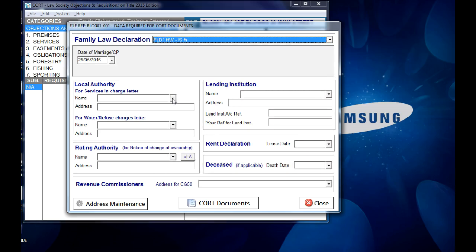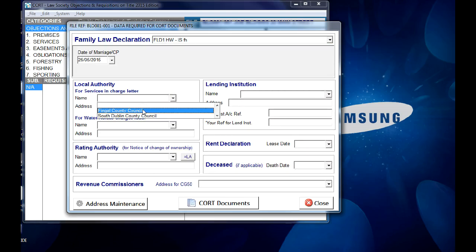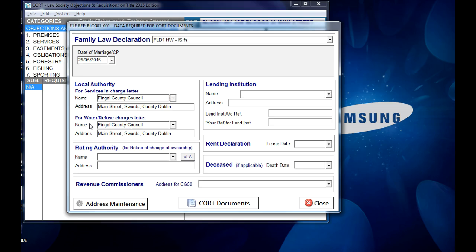You'll fill in here details of the local authority for the services in charge letter. It may be the same for the water reference charges, but it could be different. It's within Fingal County Council. Because it's usually the same, it automatically puts in the same local authority for the second letter, but you can change that if you want.